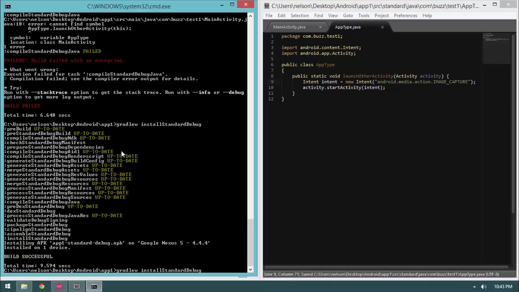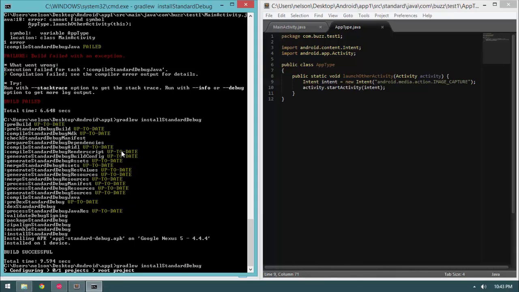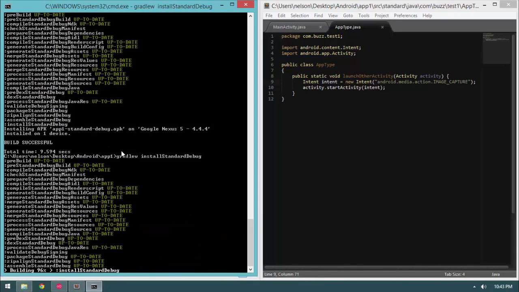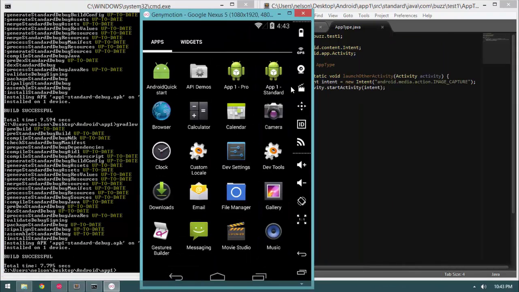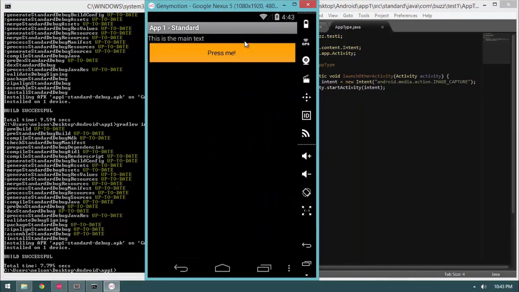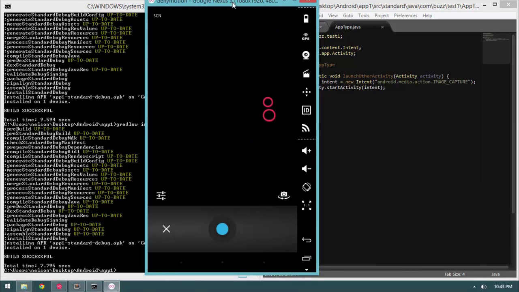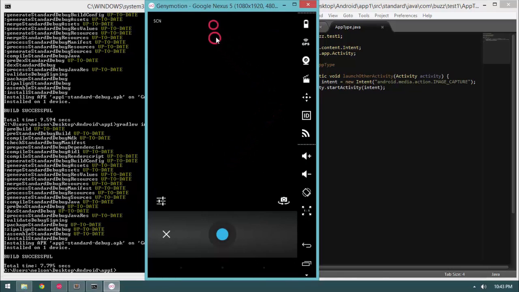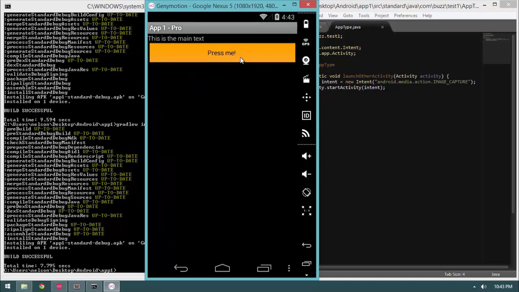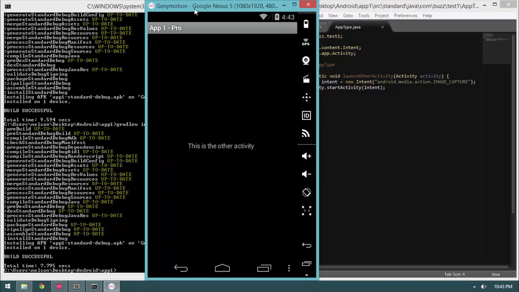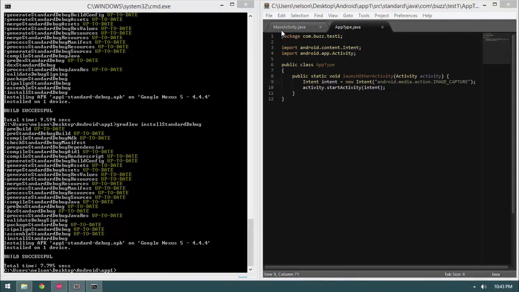Now over here, I'm going to go ahead and install standard debug. And you'll see now it'll compile. And since it compiled, let's go ahead and launch it. When I open up App1 Standard and I hit the button, it launches the camera intent, and we see the Genymotion default camera there. If I hit back and go to my Pro version and hit the button, we see it just brings up the other intent that we had before, specified by our other app type.